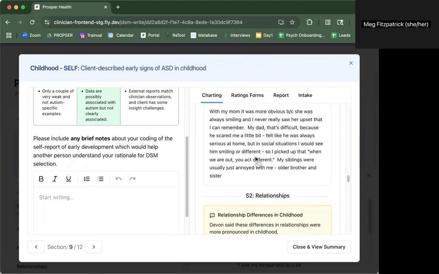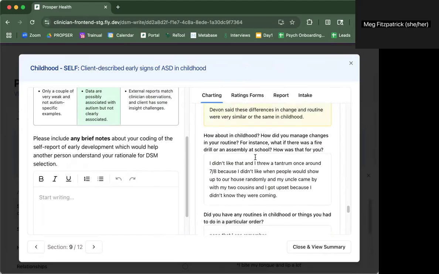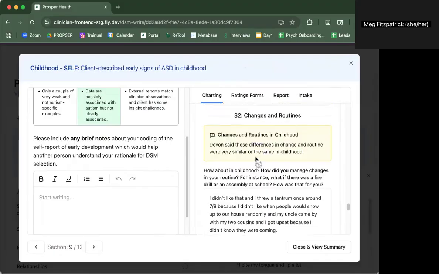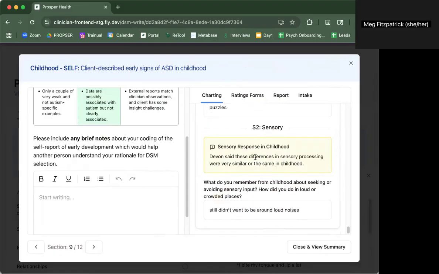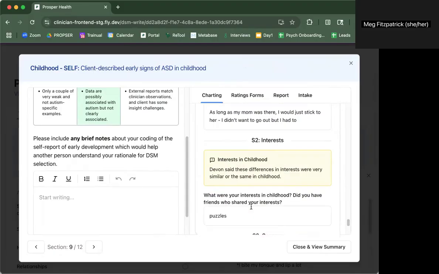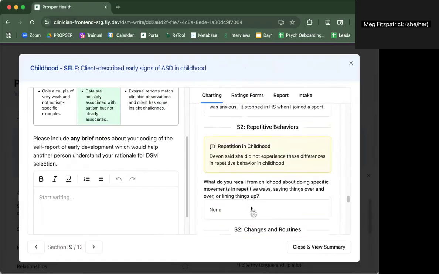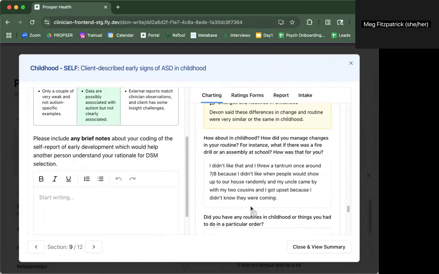By doing so, especially when we get into the RRBs, let's see if there's any sensory things. Didn't want to be around loud noises. Not a ton in the RRBs, and that's okay. But what we're doing in this section is really saying we have these traits of autism that we can draw a line through, both currently and in childhood.